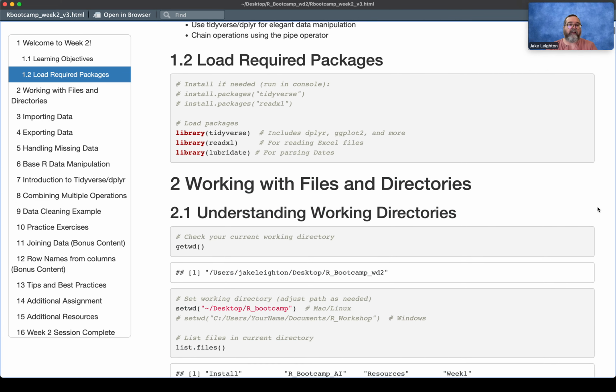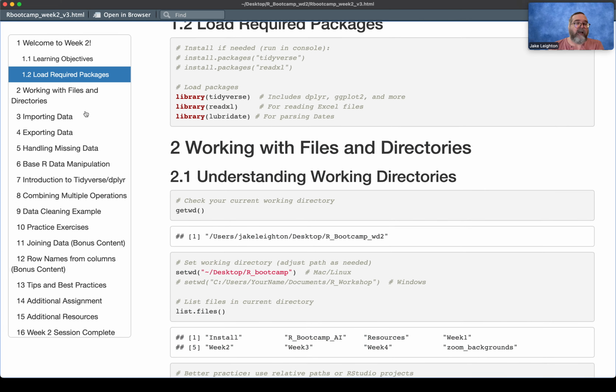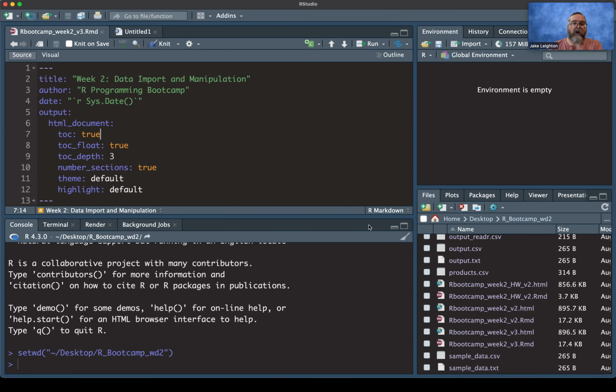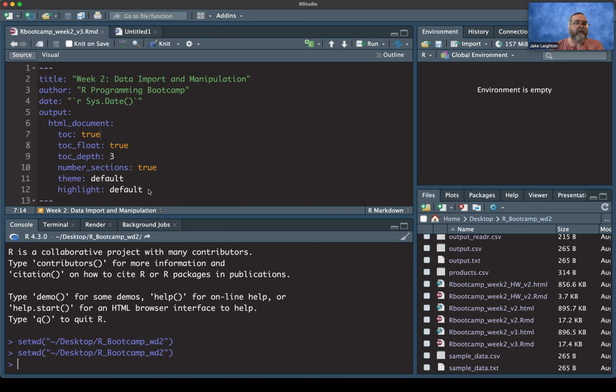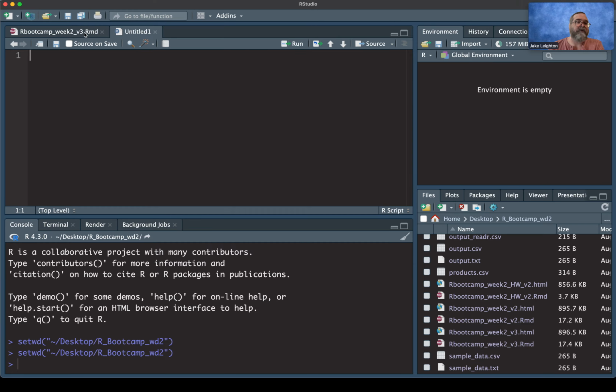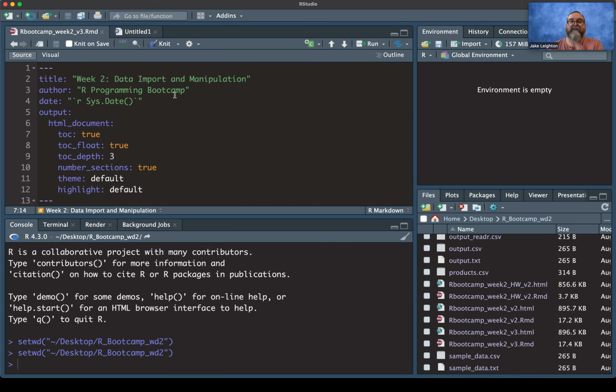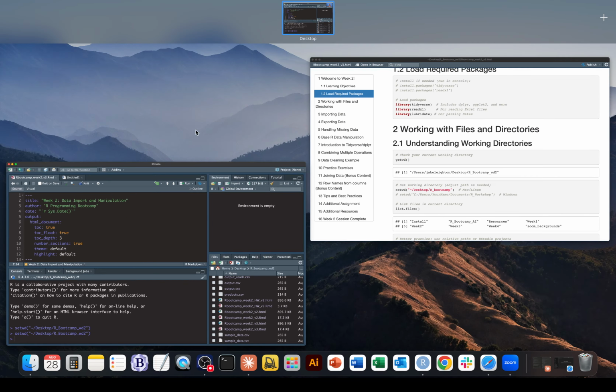So just to get started, let's load our packages. I guess the first thing we need to do is set our working directory. I'm going to be working in this R Bootcamp directory, so we always want to set our working directory so we'll know what we're doing. I have my R Markdown file here that I will be using, and I started a new file to run code as we go.